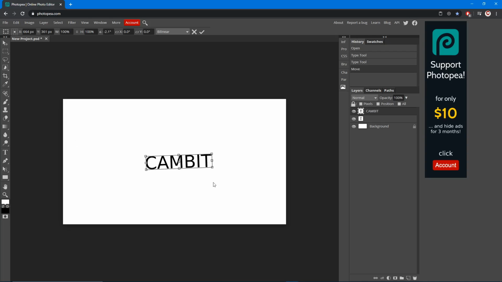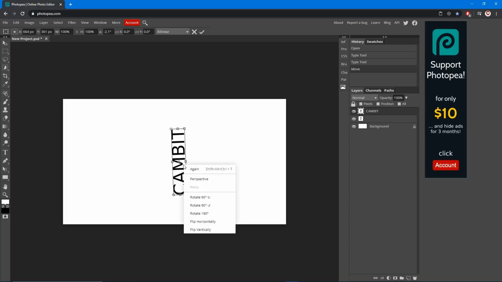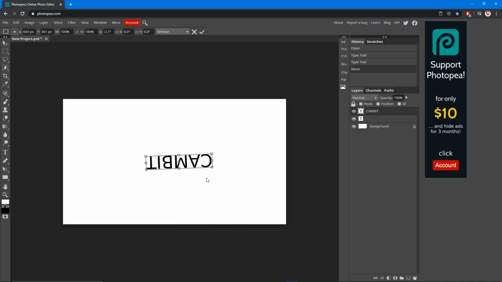And the other way to do it is to right click. You can see all these rotation options. You can rotate 180, rotate 90 clockwise or counterclockwise, or you could flip it horizontally, flip vertically.